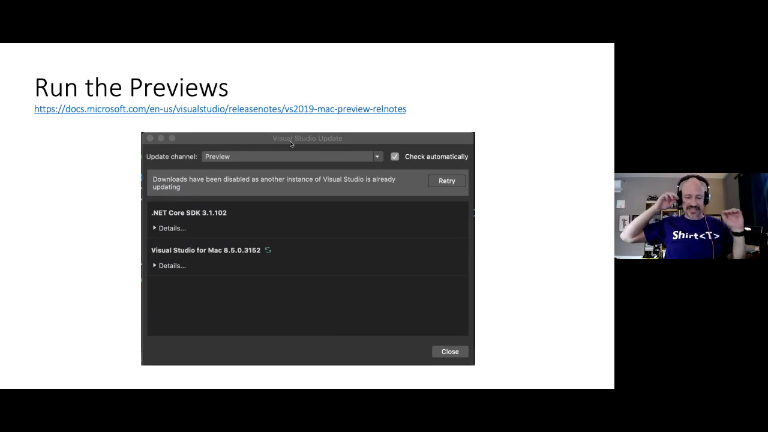It's not the exact same experience as Visual Studio for Windows, in which you can have side-by-side, but you can switch between channels relatively quickly. So I go between preview, internal preview, and stable, maybe a couple of times a day. And it's a pretty quick, smooth install for that.